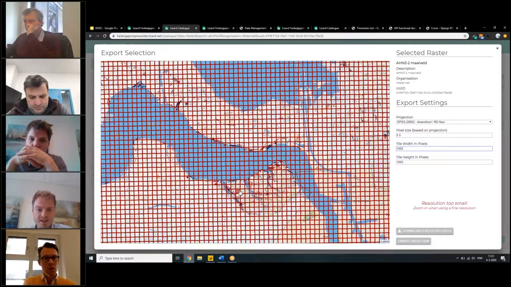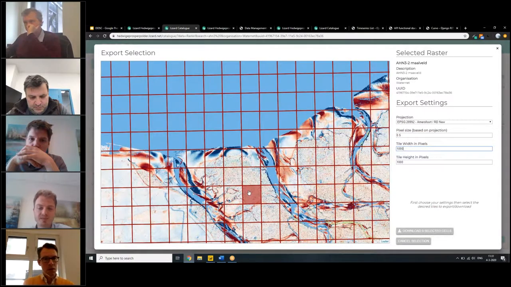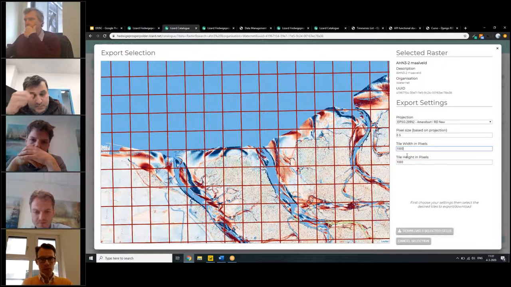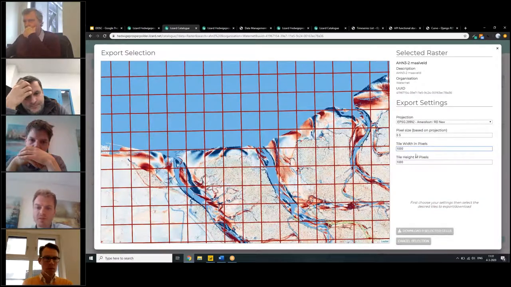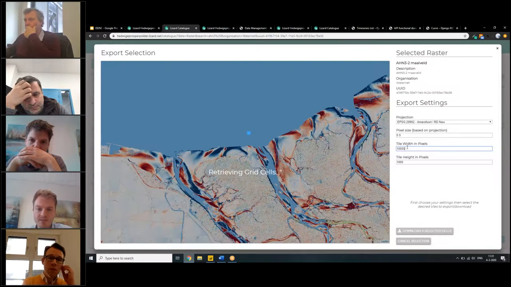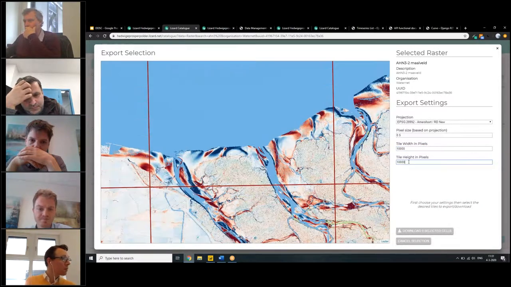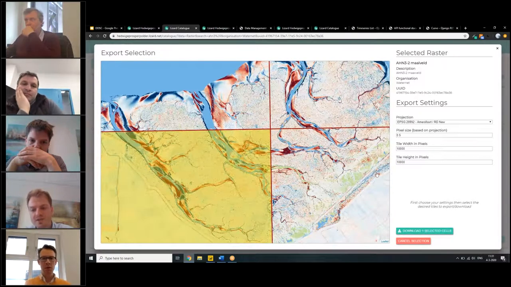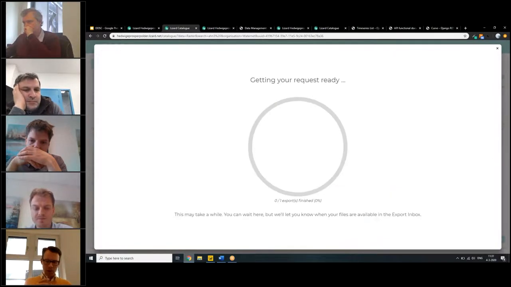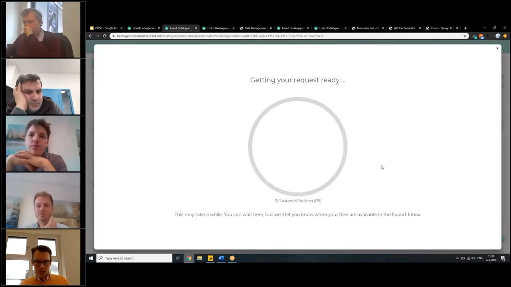And you can see that the tile size that I'm able to export decreases once I increase the resolution of the raster. And I can use the tile width parameters to increase the pixel size. I can subsequently select the area that I'm interested in and start the download. And this will take a while, and you will get a message once your export is ready.